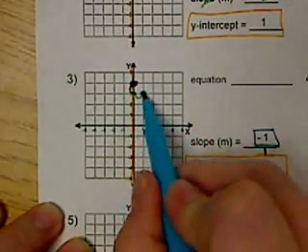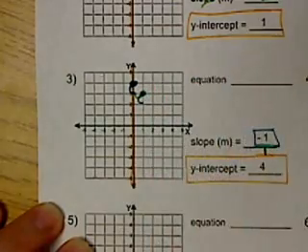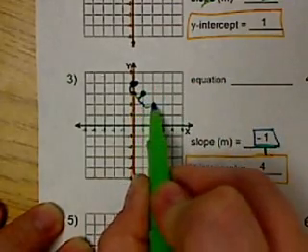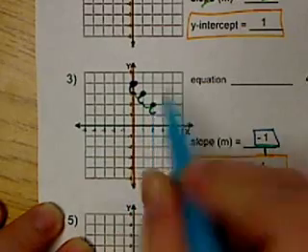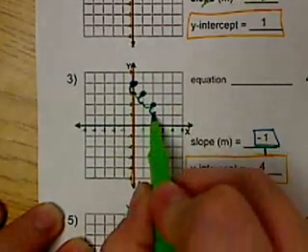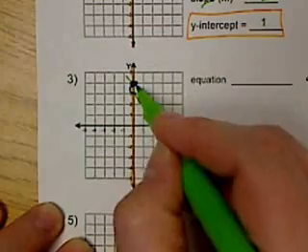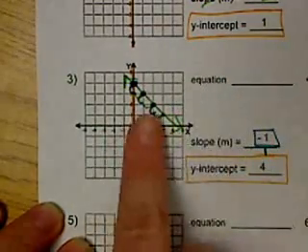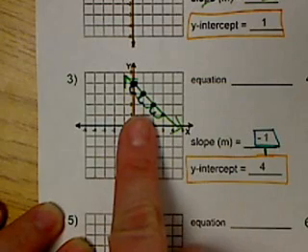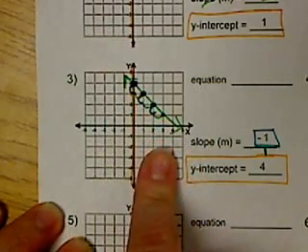And I can do that over and over again. -1, down 1, +1, right 1. -1, down 1, +1, right 1. And of course my favorite game, connect the dots. So there's my line. Now remember, we have different ways we can do a line. It's not just a line on a graph.